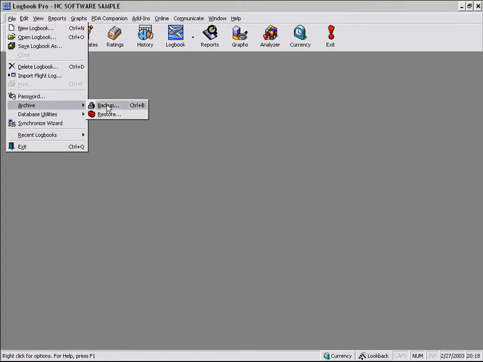In the File Archive menu, probably one of the most important things with your software or your data is to have a plan to keep it backed up at a frequent interval, whether it's weekly or monthly or daily or every use.